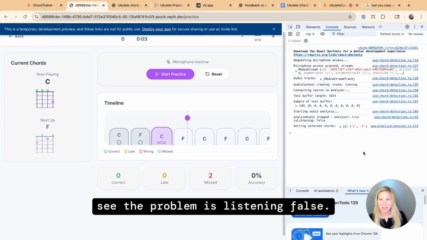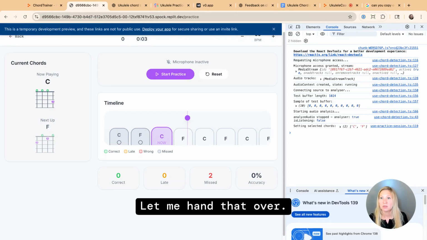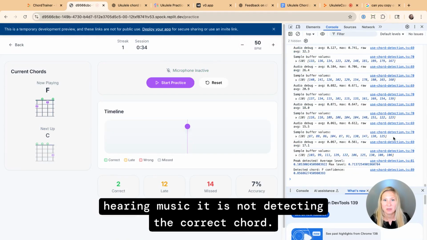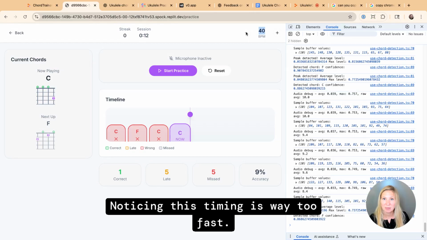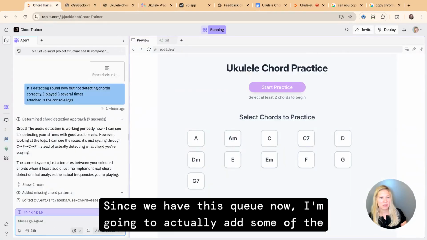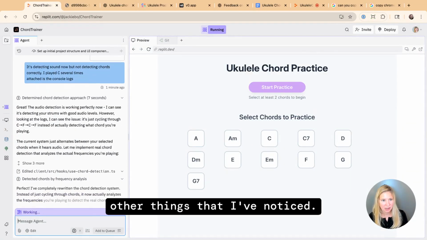You see the problem, it is listening false. Let me hand that over. It's hearing music, it is not detecting the correct chord. Noticing this timing is way too fast. Since we have this cue now, I'm going to actually add some of the other things that I've noticed.